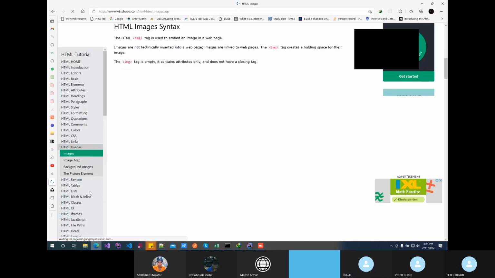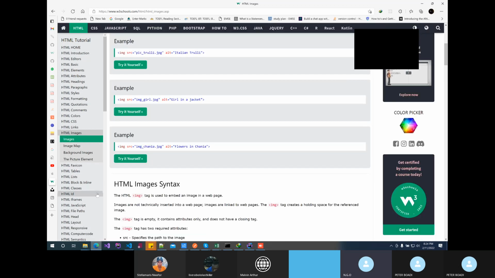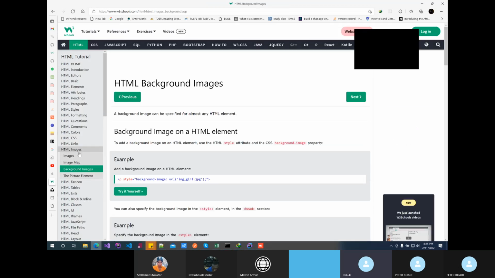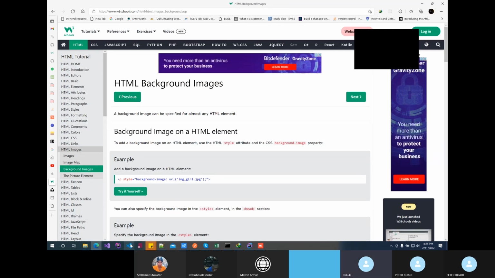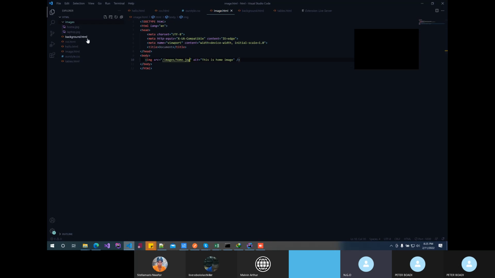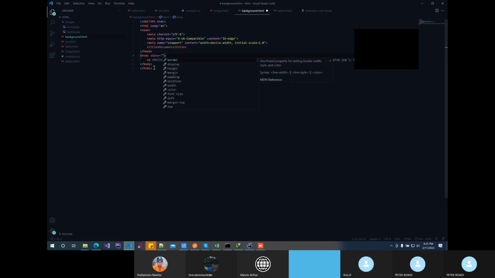The next one. Oh, why is it frozen? Okay. The next one I want to talk about is what you call background images. So background images is a way of applying a background to your page. You can apply a color. I think we did that the other time, with colors.